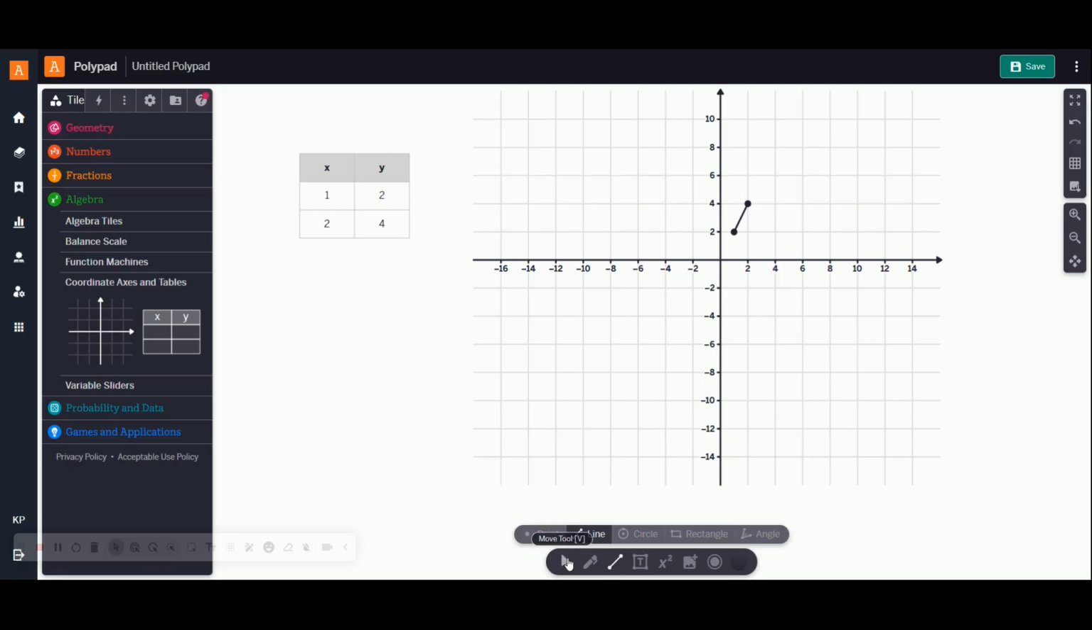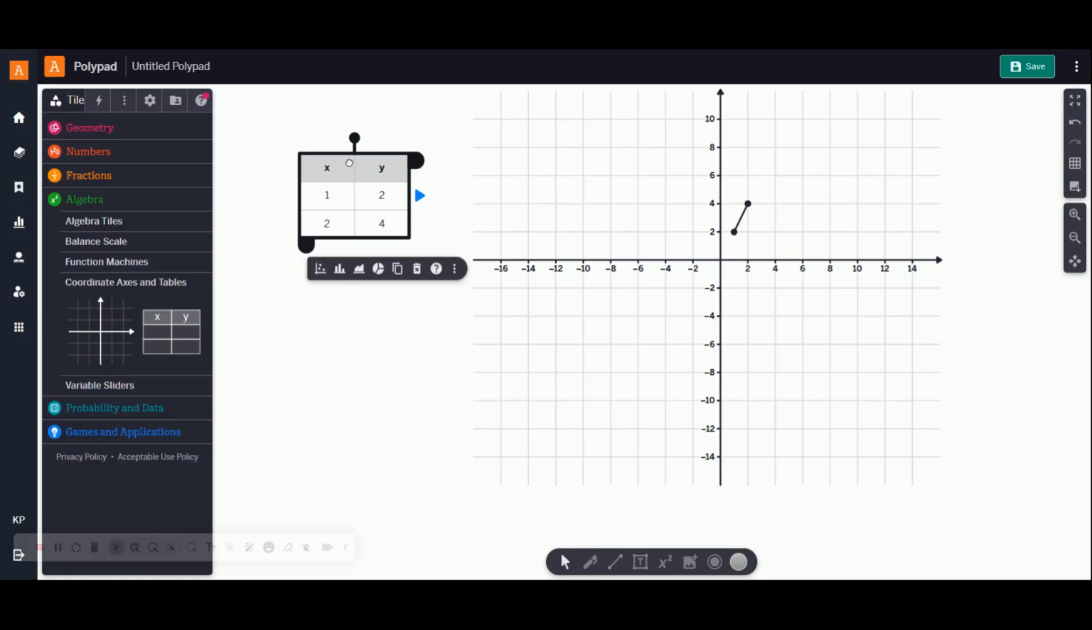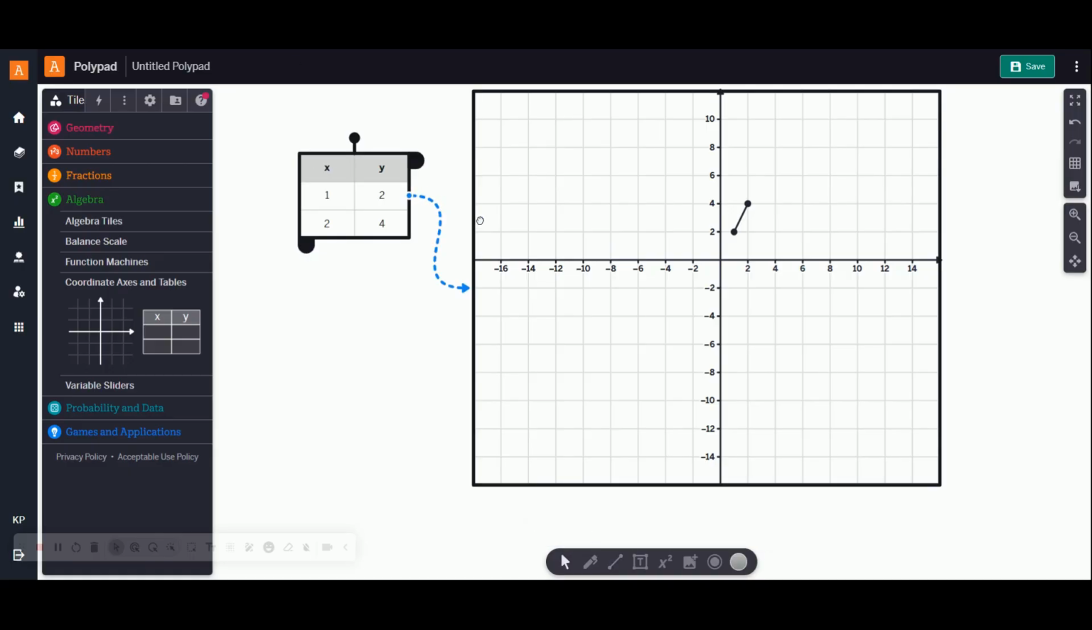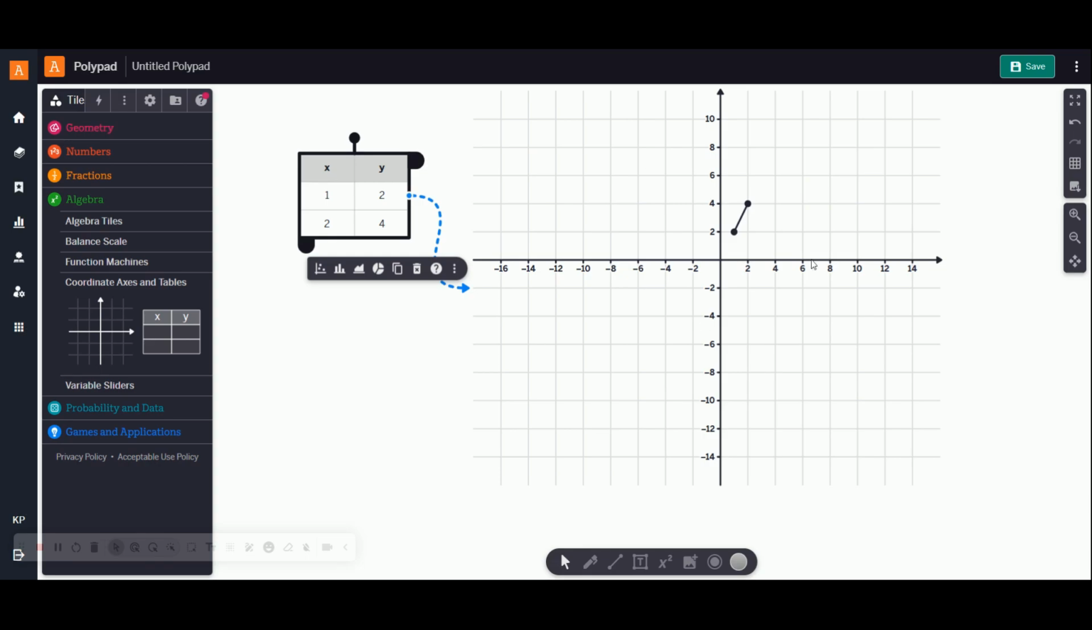The other neat thing about it, if I select the move tool and I select my table, this blue arrow, if I drag it to the table or if I drag it to the coordinate plane, it will plot those points for me. So if students made an incorrect point, this would show them.